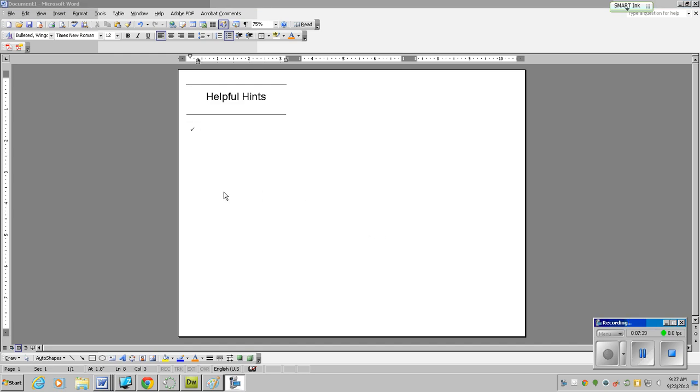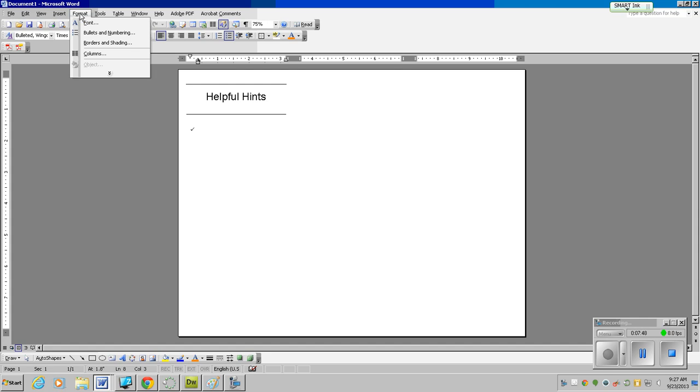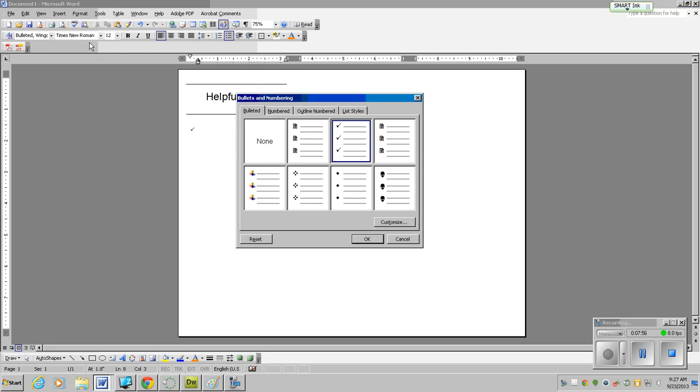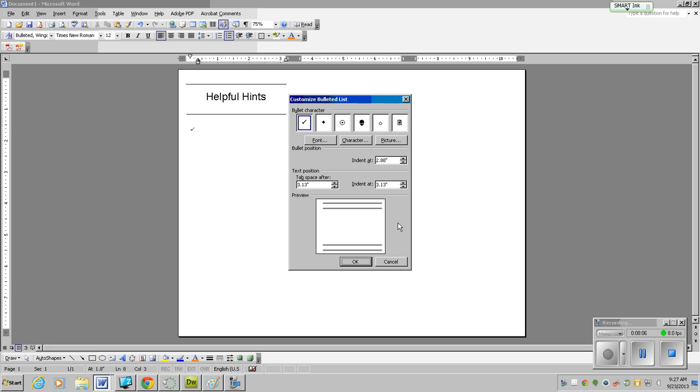To change the bullet, once we have our bullet in there, we're going to change it. So go to your Format menu. So go ahead, everybody, click on Format. And choose Bullets and Numbering. You may see a page turned in there. If you don't, click Customize. Okay, everybody with me? Then click Character.